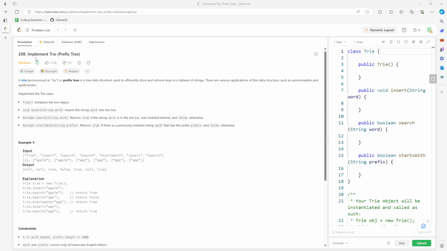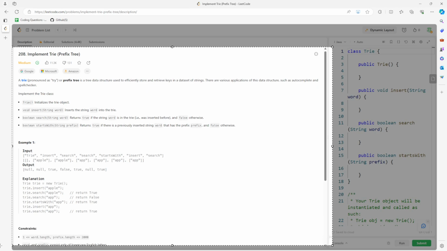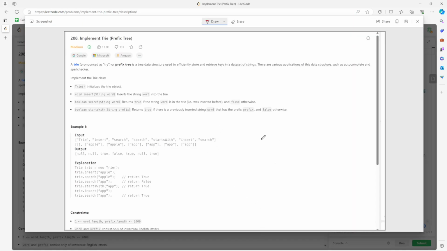Hi, so this question is implement trie. What you need to do is implement a data structure, a trie class, and let's talk about the logic. So there are several methods: insert, search, and startsWith. Insert inserts the word into the trie. Search checks whether the word is valid inside this data structure. And startsWith checks whether any word starts with this prefix.